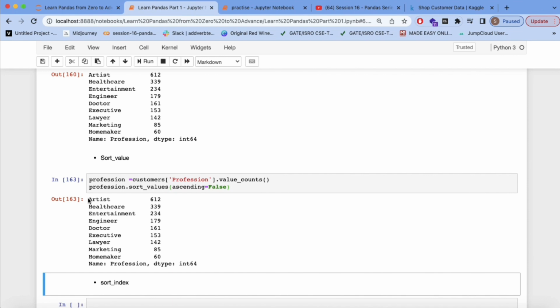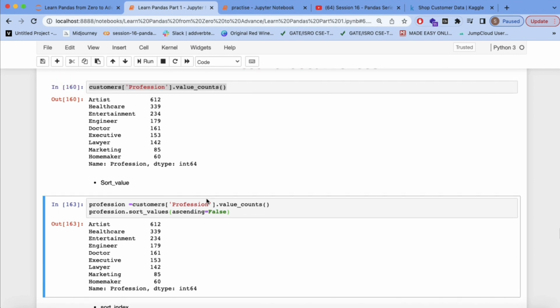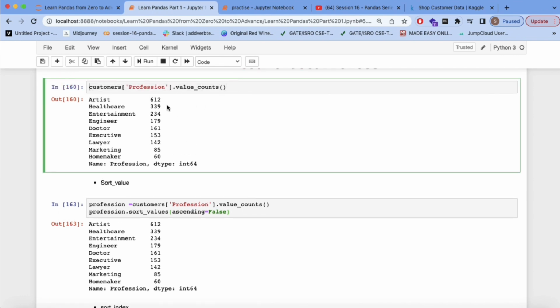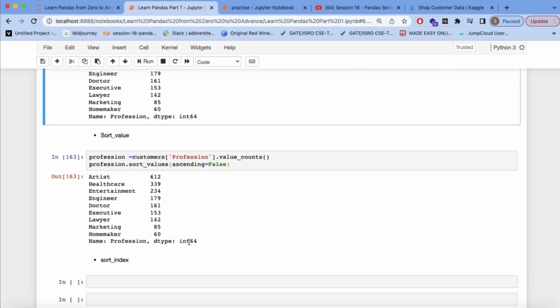Now you will observe here that artist has the maximum people, the artist, after that the healthcare, right? So these are the things that you need to keep in mind. By default, value counts already sorted the values, but this is not the case everywhere. Okay, so if you want to sort this data on the basis of index, how do you sort this?